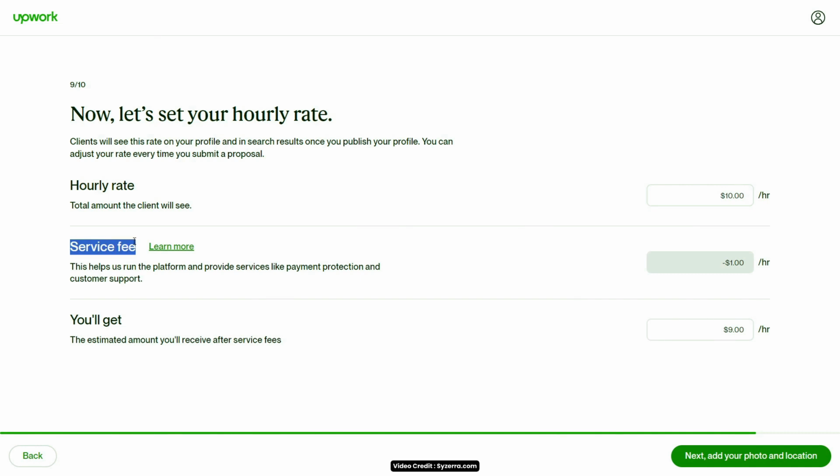Now, here comes the tricky part, the service fees. Upwork, like many platforms, takes a cut from what you earn as a commission for using their platform. Upwork's commission is typically around 10%. So if you charge $10 per hour, Upwork will take $1 as their commission, leaving you with $9 as your final amount. But before you settle on your rate, it's essential to think about a few things.